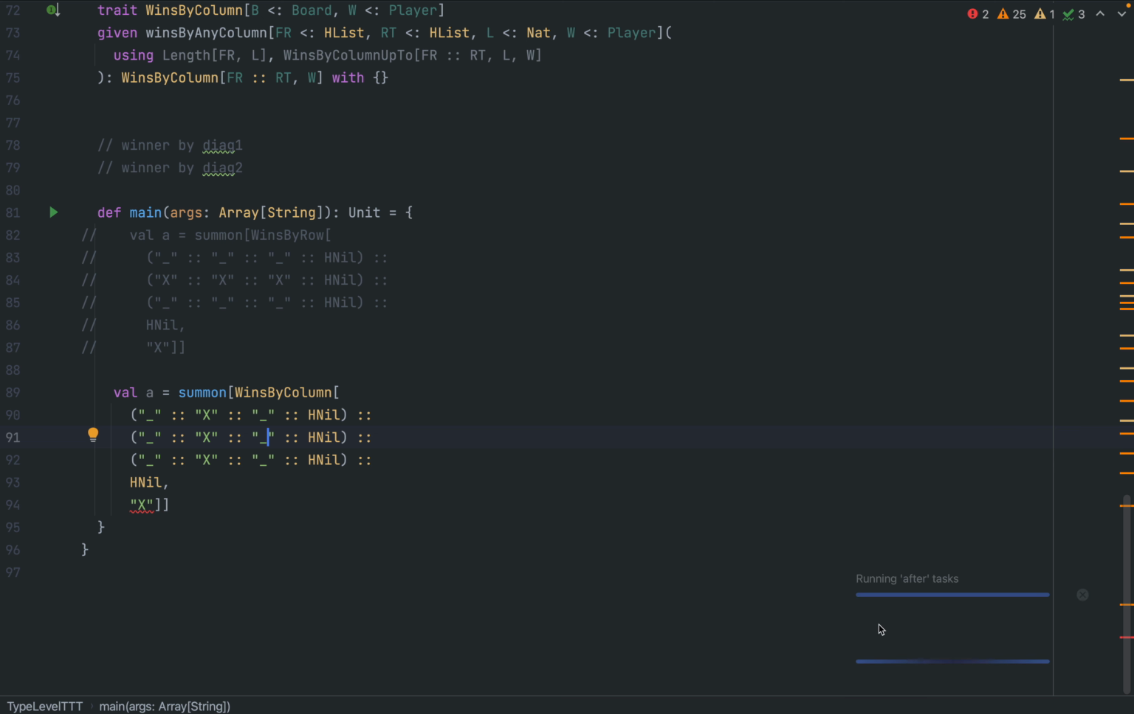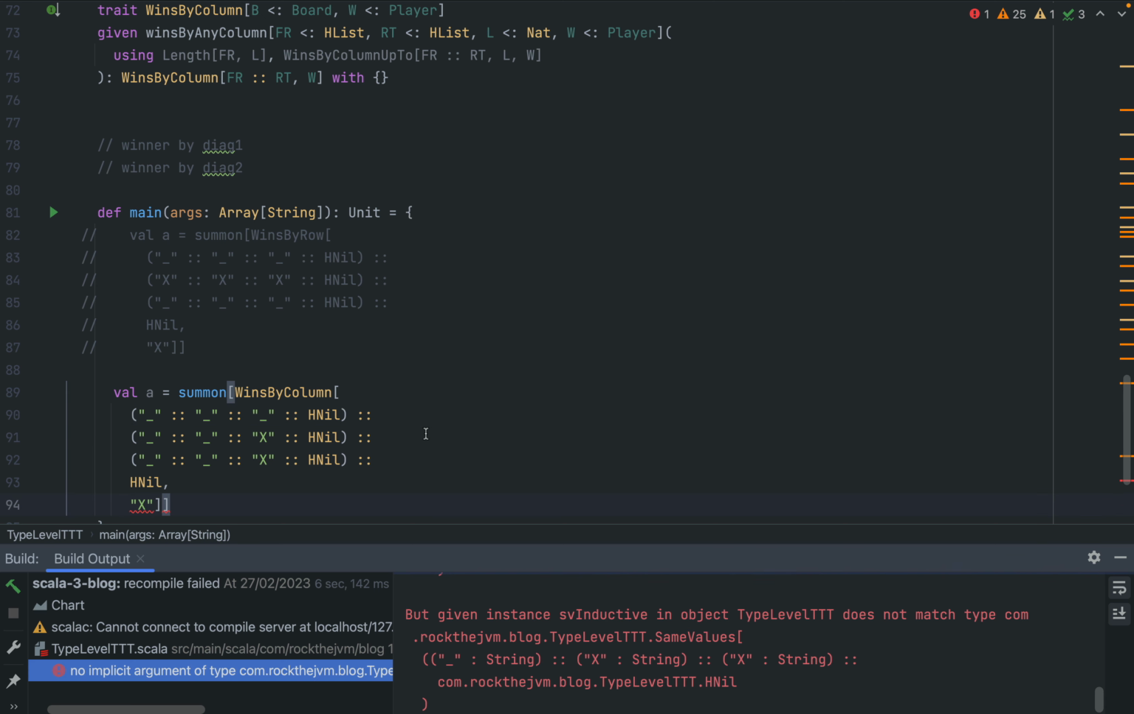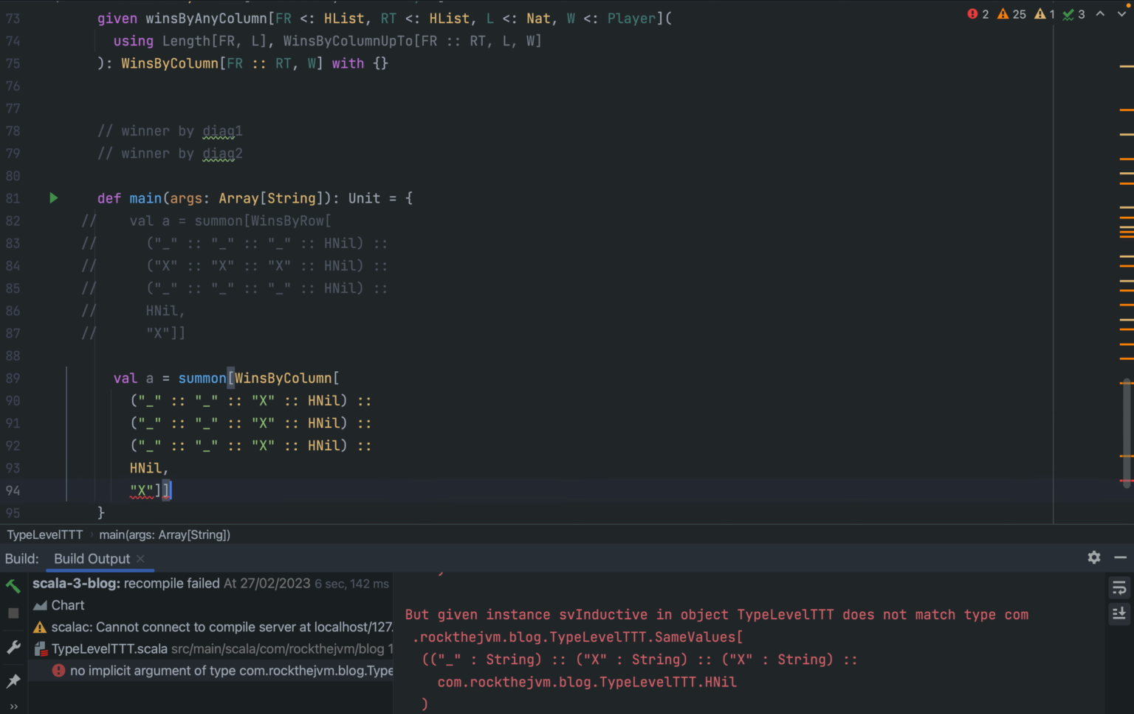So we have compiling, finding implicit values. Okay, so we have a compilation success. Let's test the column number 1 as well. The compilation should be successful. Okay, so that was one. And let's also test the third one. We should be getting into a similar situation. Okay, good. So if I cut one X out and I put an underscore, then the compilation will fail again because there is no column with all the values equal to X. Okay, good. So we have the wins by column predicate as well.